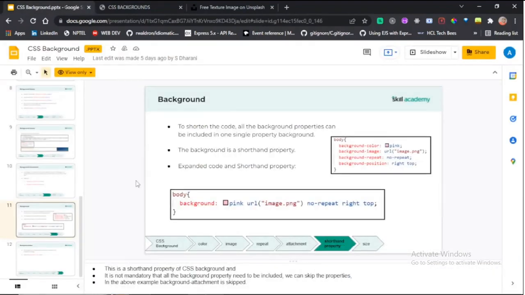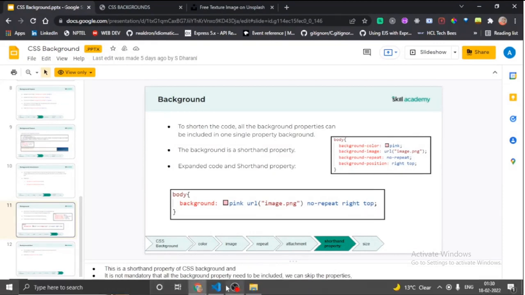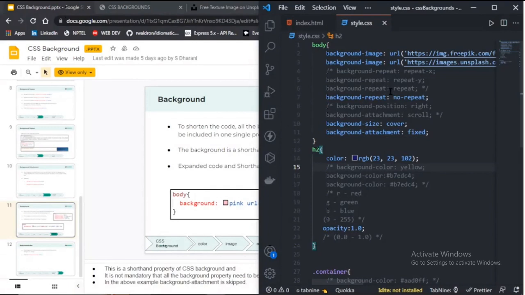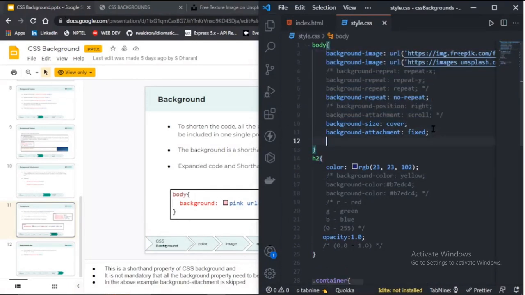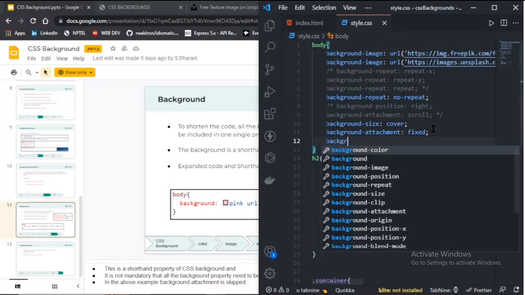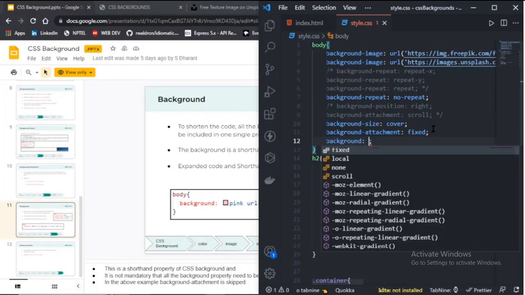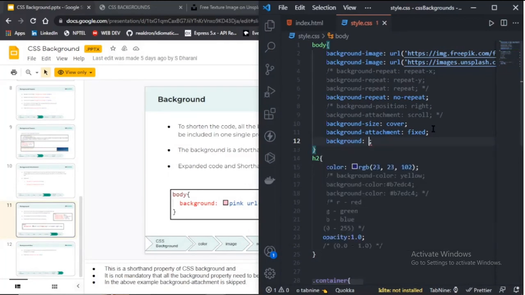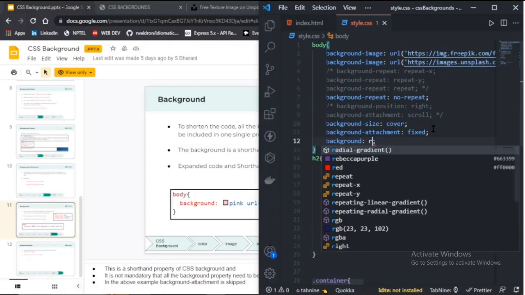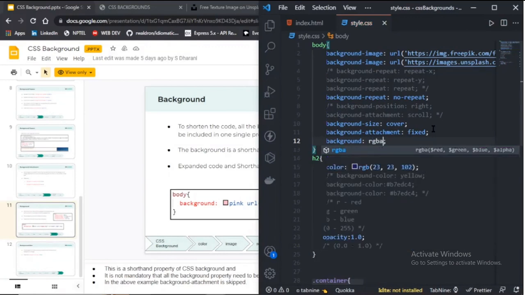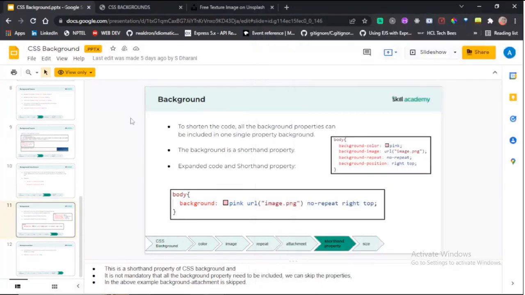Now, last but not the least, we are going to have the background property. Whatever different properties we have learned here, we can use them in a shorthand property. What is the shorthand property? This shorthand property is background. What it does is that the first parameter is the background color. So let us suppose I want the background color to be somewhere on RGB, and A also I can write. A is something that defines the opacity. So let's have a different color.